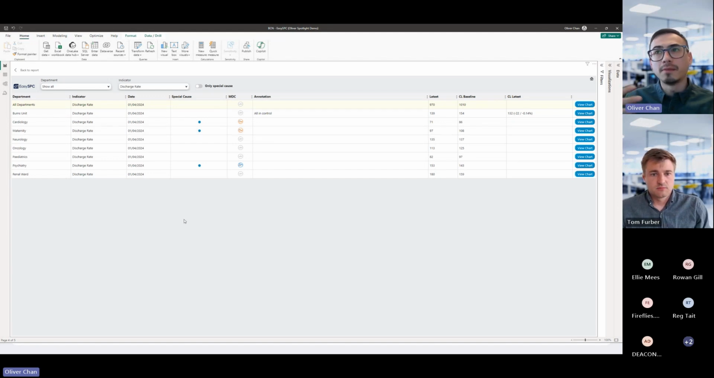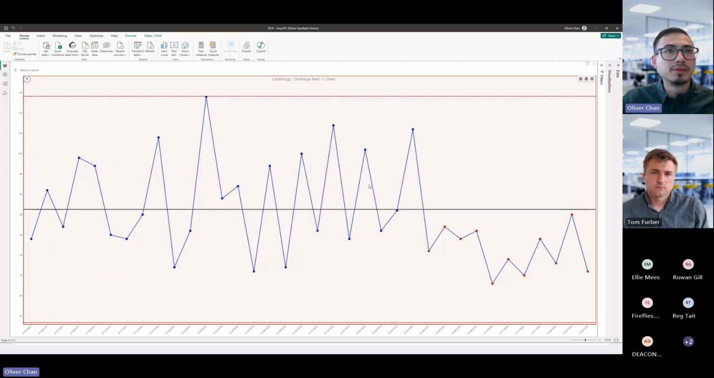So now, as maybe a ward manager, a clinician, an exec, someone who wants that overview and oversight of what's happening across the system, you can start at a view like this with Spotlight, and from here you can understand which areas and departments are in special cause or not. For those which are in special cause, you may then want to drill down and drill through into that specific chart.